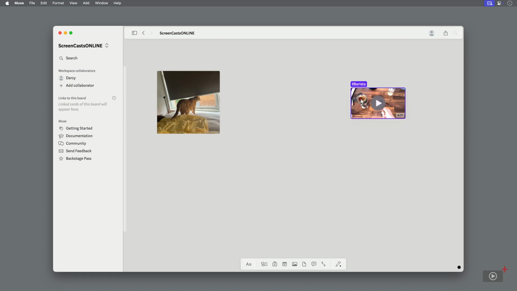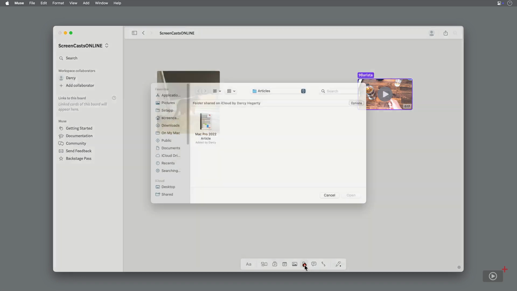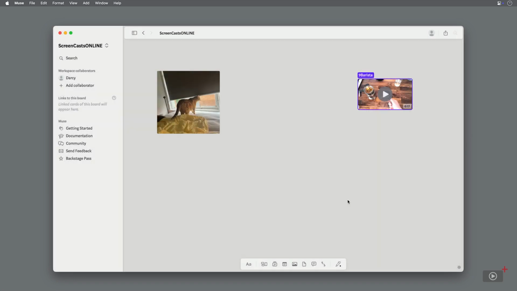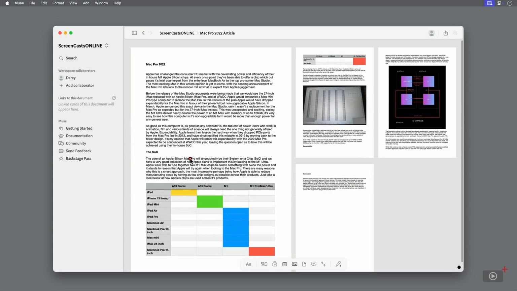Let's add some actual documents in now, like a PDF. I'll use one of the first articles I wrote for the Screencasts Online magazine. This PDF has many pages. When it's placed onto a board though, it looks more like a thumbnail, one that we can double-click on to expand. I can view all the pages in the document now. Head back to the board by clicking the arrows in the top left corner.